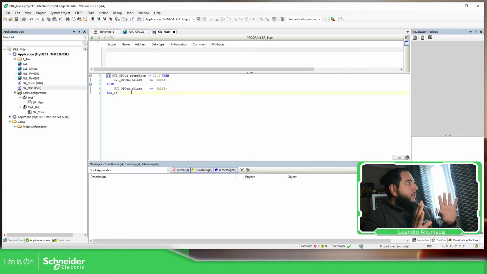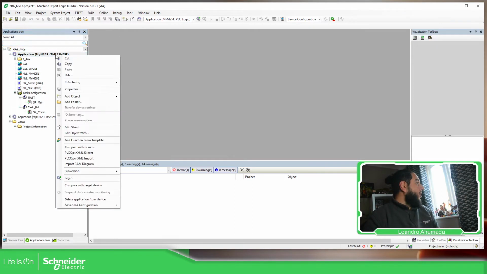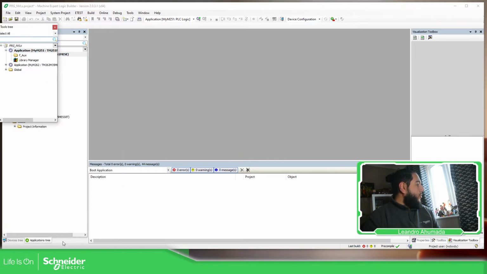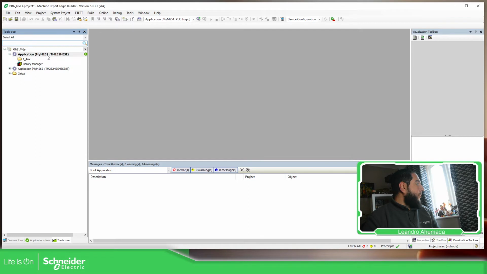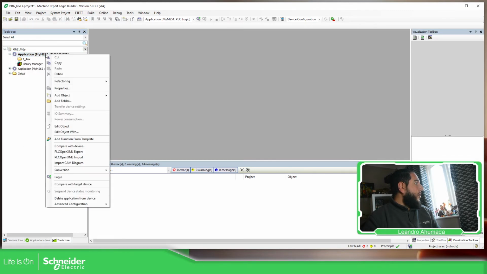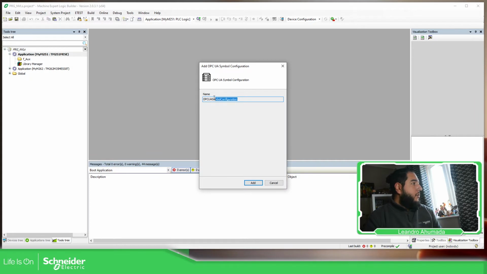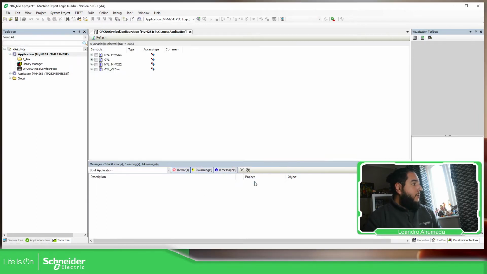So I have created the GVL and used the variables in a POU. Now we need to define these variables to be accessible externally. In order to do that, we need to create a specific object. Right click in the Tools tree; if you're unable to see the Tools tree, you can go to View, Navigator, Tools tree. Right click here, add object, and then you have this option, OPC UA symbol configuration. You cannot change the name, so leave it as it is and add.